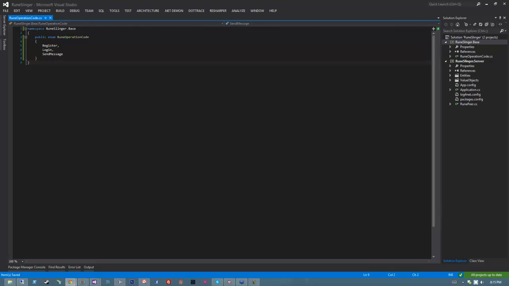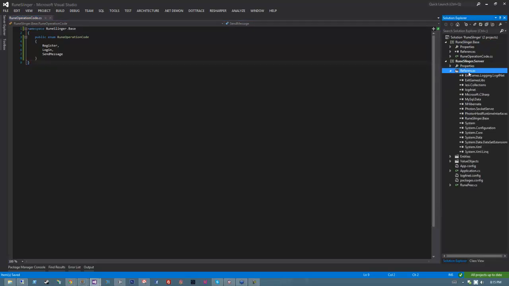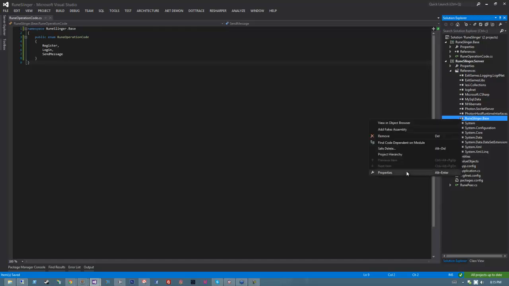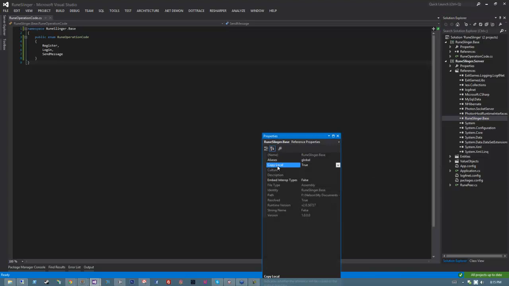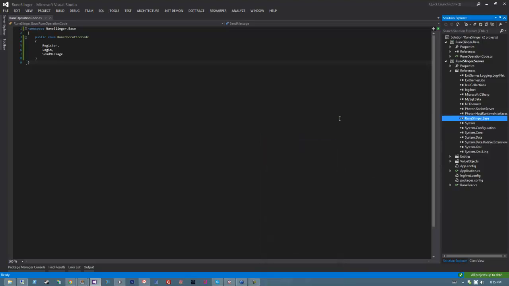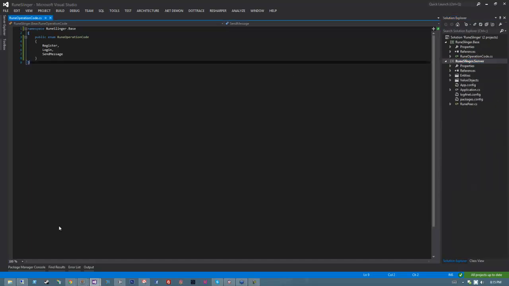How do we output it to Photon 2? We don't need to. That's the cool thing. Because I added it to a reference, by default, all of my non-framework references, if I right-click, go to properties, it's going to have this property called copy local set to true. So what's going to happen is when I hit Control-Shift-B, the first thing that's going to happen is RuneSlinger.base is going to be built. It's going to be added to my Unity assemblies folder. Then RuneSlinger.server is going to be built.